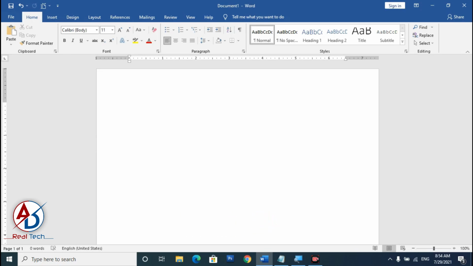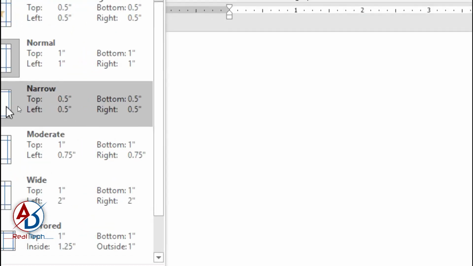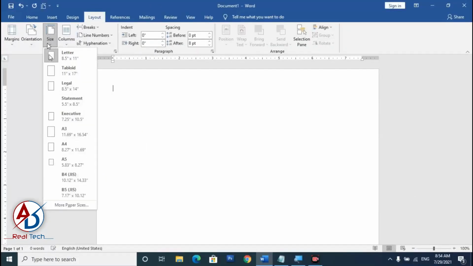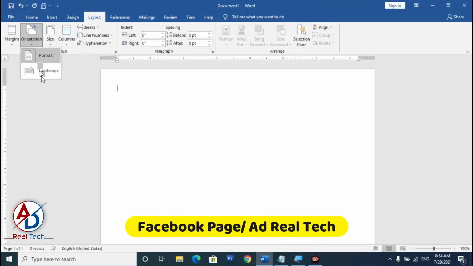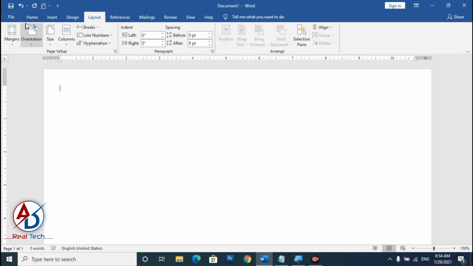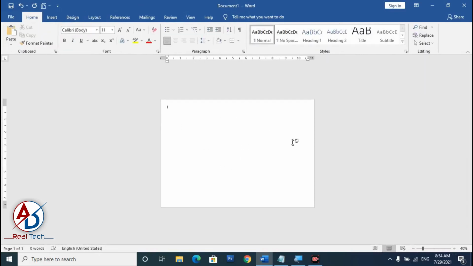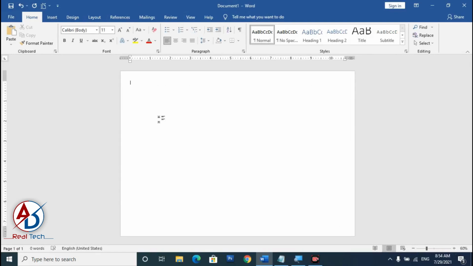First of all, make the size. Go to the layout, you can see here, and click the layout, go to the margin and choose the margin narrow, and click the size, choose the A4 size here, and click the orientation, choose the landscape. You can see here our page is ready for design now.